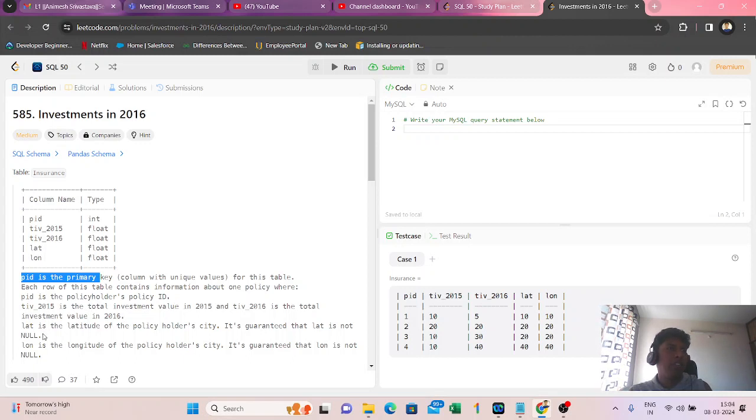LAT is the latitude of the policyholder city. It is guaranteed that LAT is not null. LON is the longitude of the policyholder city. It is guaranteed that LON is not null. So it is a simple table where a policyholder's ID is given, his investment in 2015 and 2016 is given, and LAT and LON define his place of residence in terms of latitude and longitude.